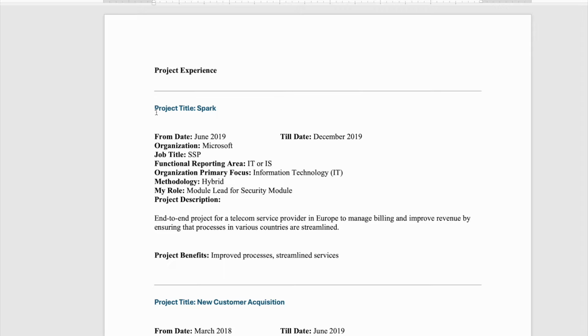description or resume just to showcase that. So this is part of my resume. The project name was this. Typically I would put it under project experience, and then it was from this state till this state. Organization where I did it was Microsoft. What was my title? SSP, functional area reporting, etc. This is something which I've used from the Excel itself. And methodology, what was my role in that particular project, what was the project description, what were project benefit, and so on. So use your resume here.